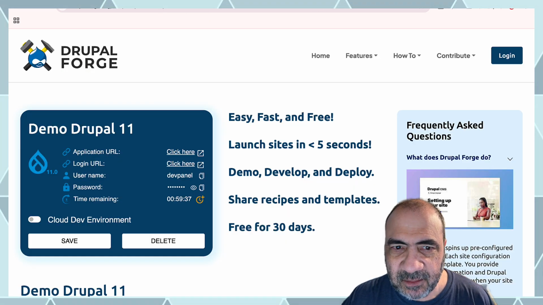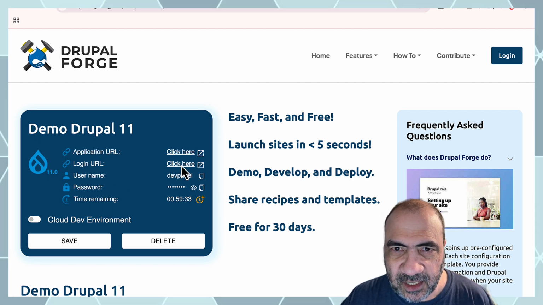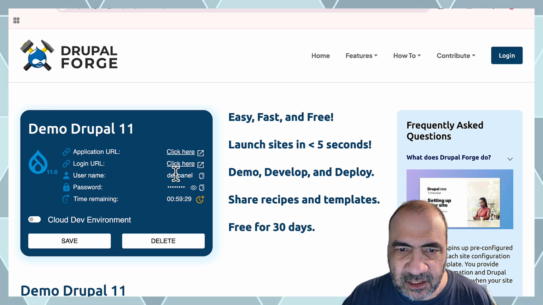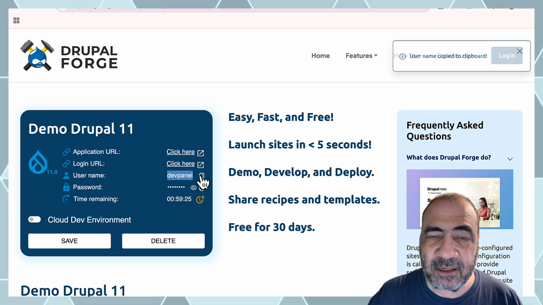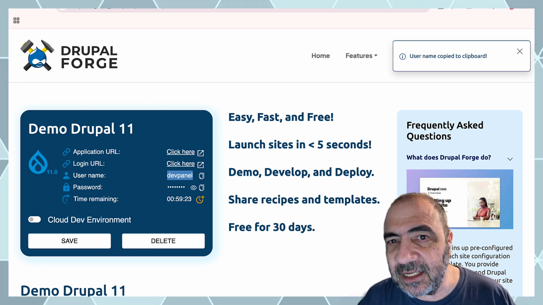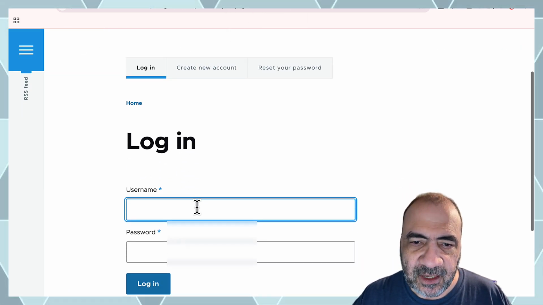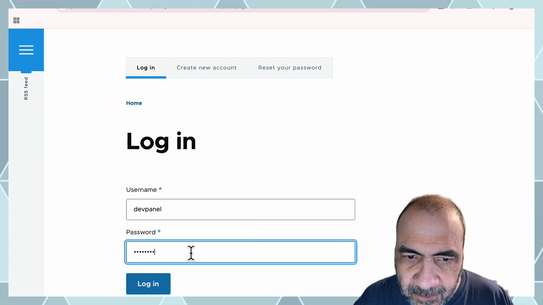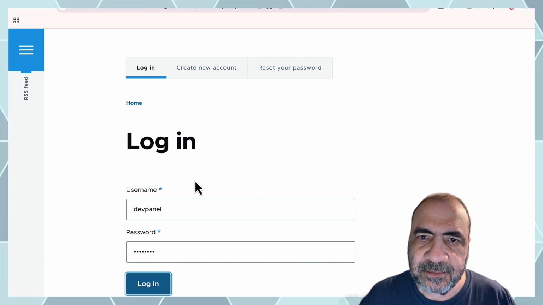And while the site is coming up, you're going to look at the login. The login URL is here, so it takes you to the login page. And then it gives you the username and password. So username and password are both DevPanel. That's the backend that we're using, the DevPanel dashboard control panel. And so we'll paste that in here, and I'm going to log in.